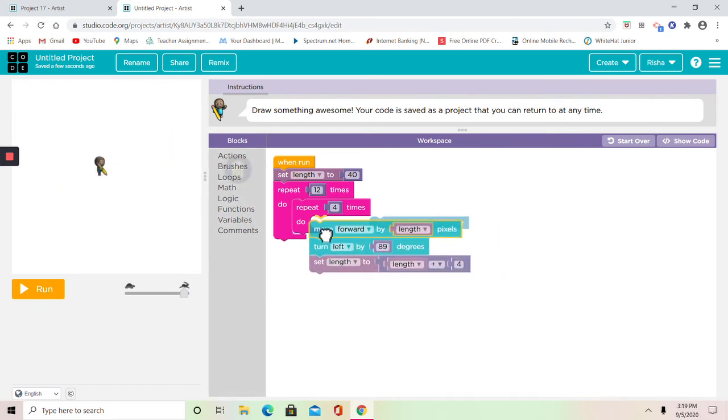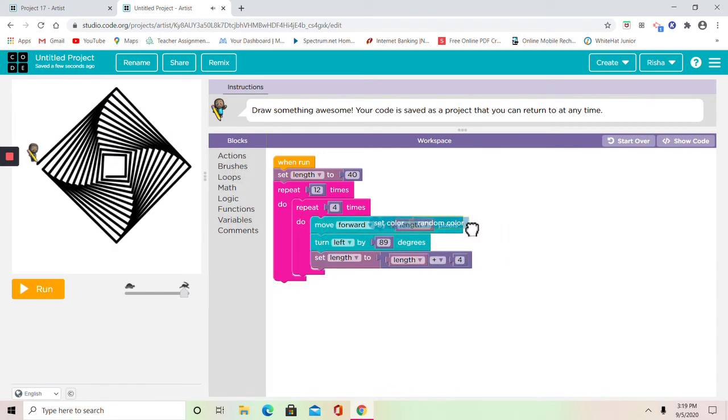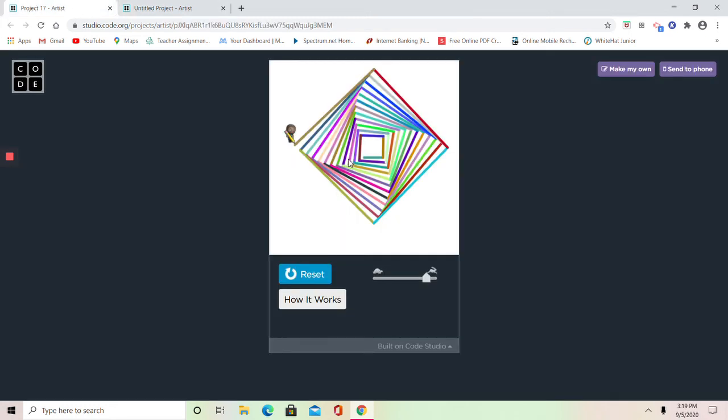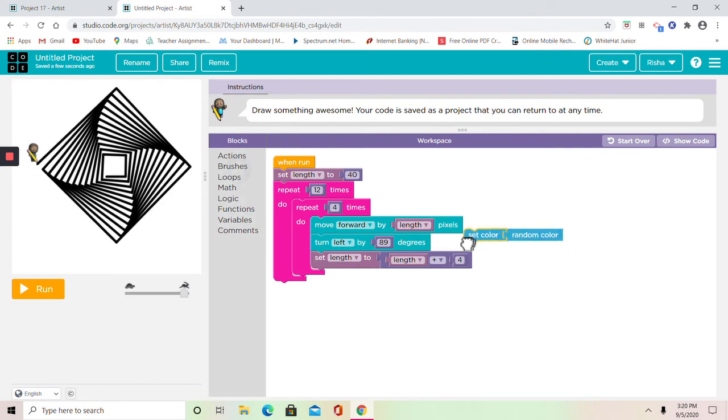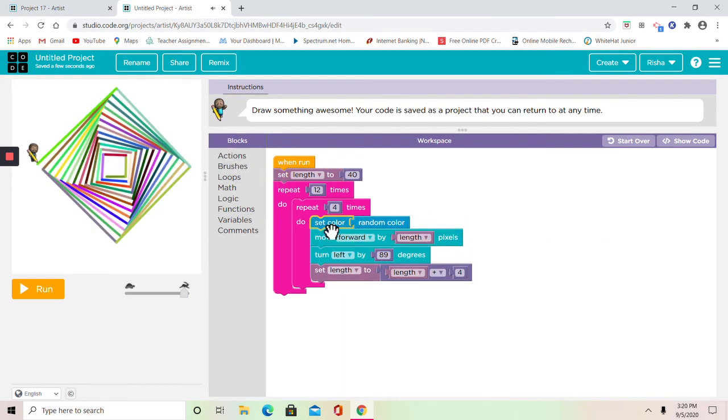If you don't want to put the set color random in the repeat 4, you could put it outside the repeat 4. If you put it in the repeat 4, each side or each line of a square is going to be a different color. If you put it outside the repeat block, each square is going to be a different color. So that's the difference. Here, each line is a different color. So I want each line to be a different color, so I'm going to put it in repeat 4.